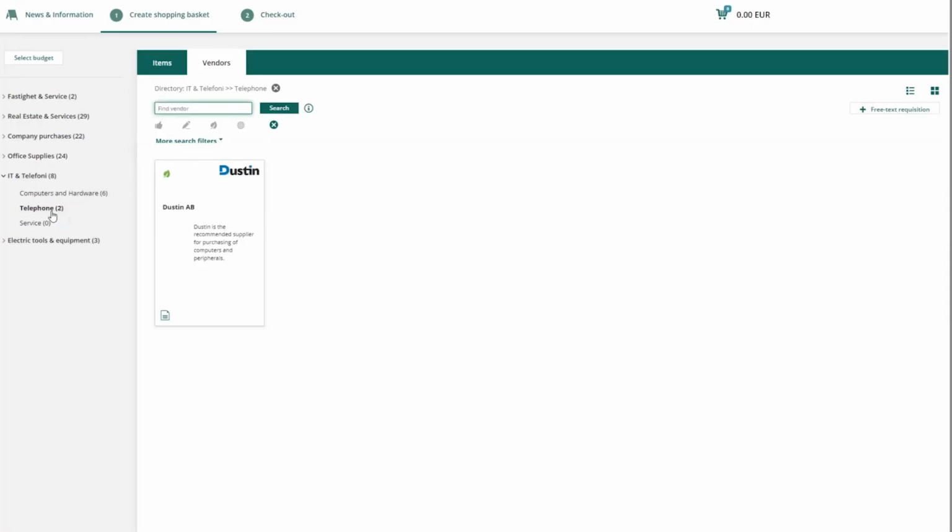So if I would like to buy a new phone, it would be good to know from what vendors we are buying those phones. And then we can see I have Dustin here as a preferred supplier. Could have been more than one, and then you could have one that is preferred, for example. So then I know that we are buying phones from Dustin. That's great.